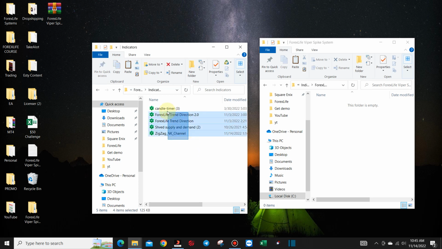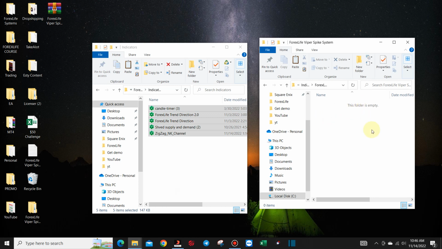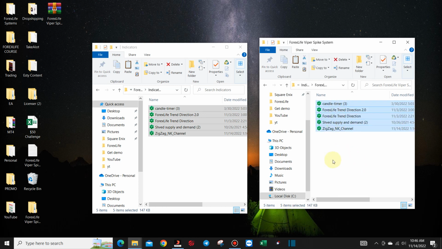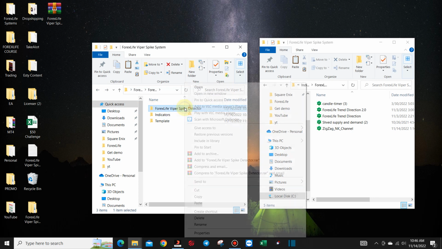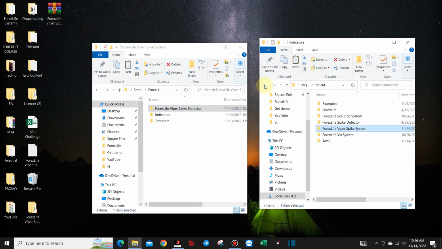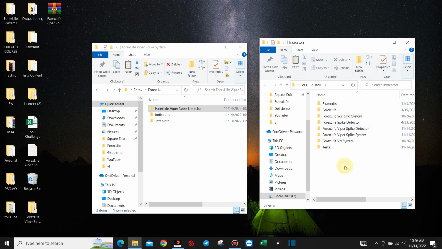We're going to select them all, right click, copy, go back to the folder you just created, right click and paste. Then I want you to go back over here. This one says ForexLife Viper Spike Detector. So you right click and you copy, you go back and you just go ahead and paste that. So you'll have the Viper Spike System and you have the Viper Spike Detector.